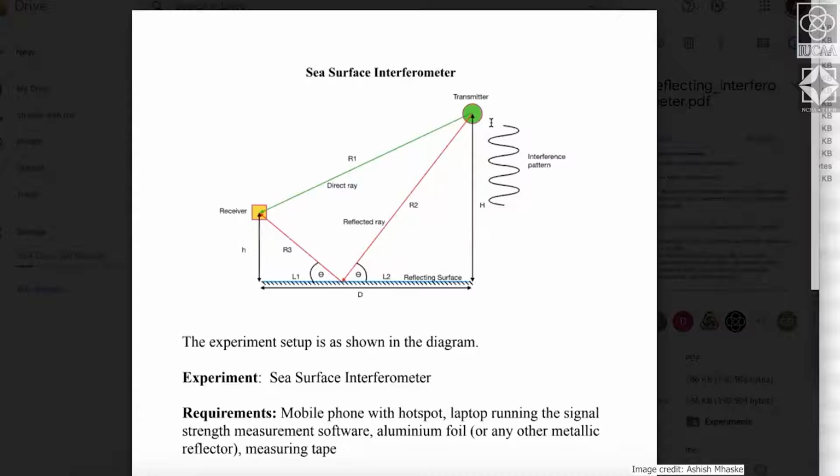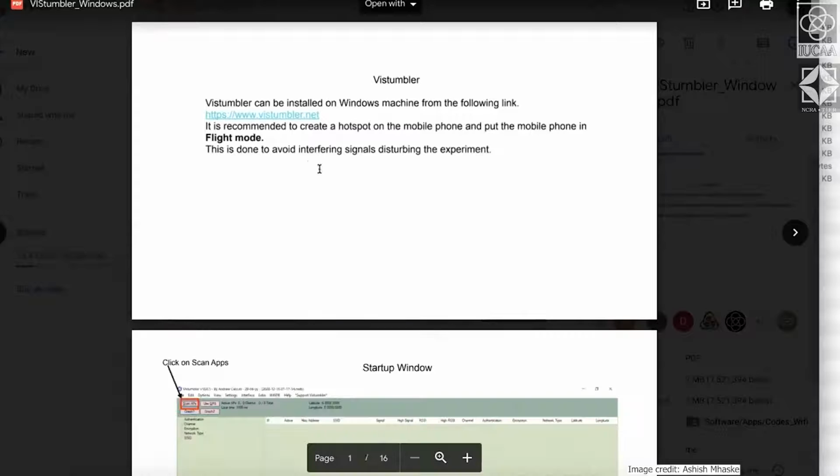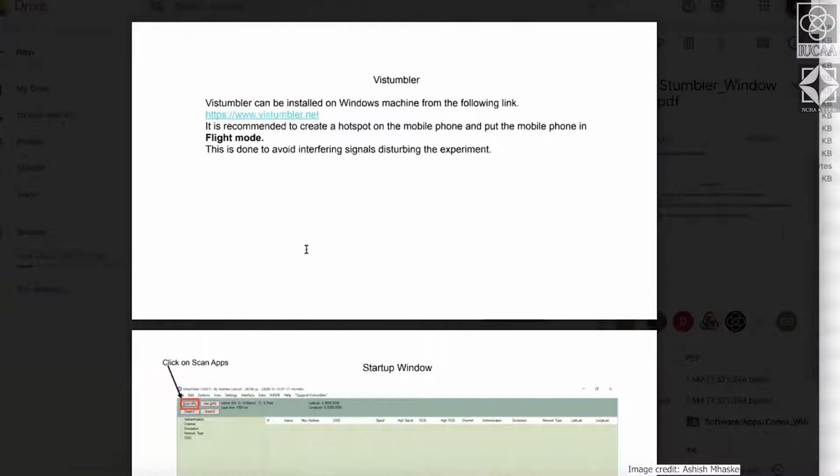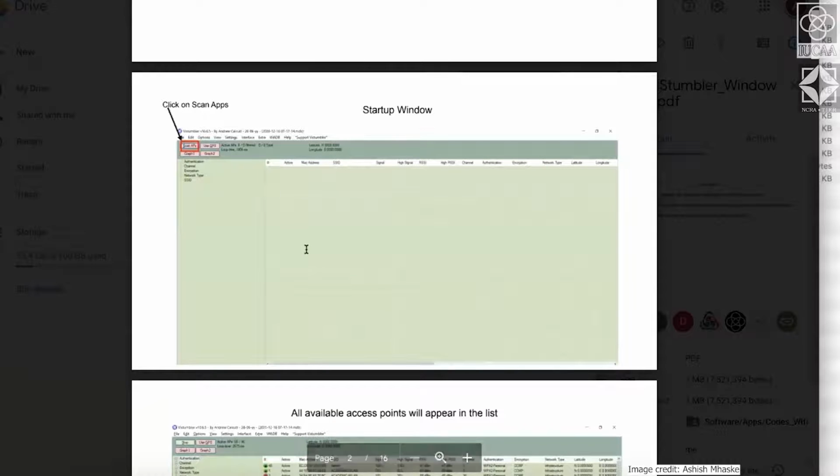For Linux, there is a Python script which Prakash has put in the folder, and you can go through his documentation. He has given the procedure for how to use the Python script. For Windows, the software that we use is called WizTumbler. It is a very small package, 5 to 6 MBs, and it's pretty straightforward to use.